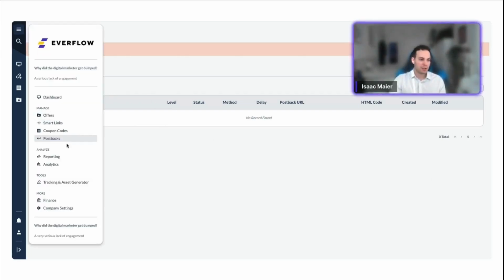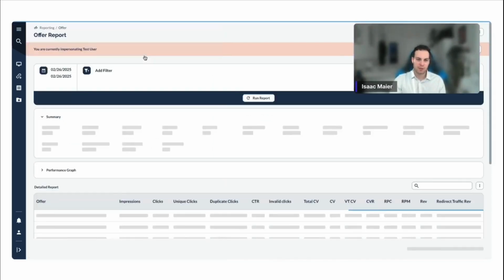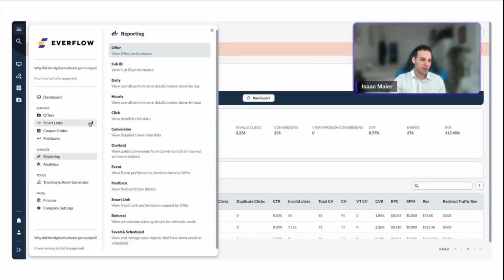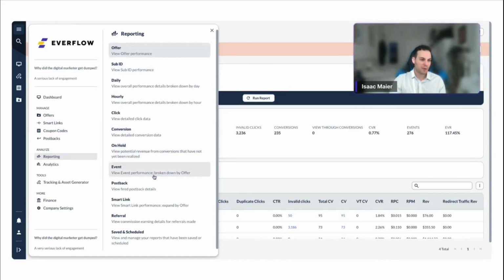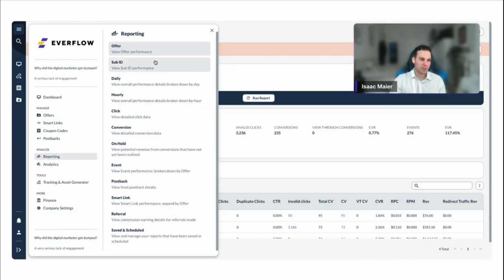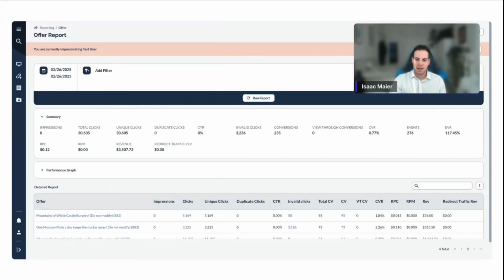All right, so let's check out the reporting next. Let's try the offer report first. So your partners, or you if you're a partner, have a bunch of different, very powerful Everflow reports right here. We can see all these different options: offer, sub-ID, daily, hourly. I could keep going. There are a lot of different ways to track your performance and get as granular as possible, really. And we have reporting and analytics. We're going to talk about reporting first.